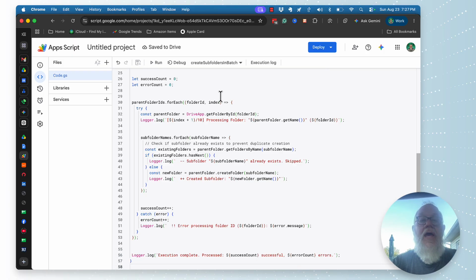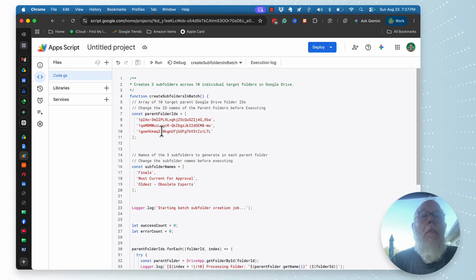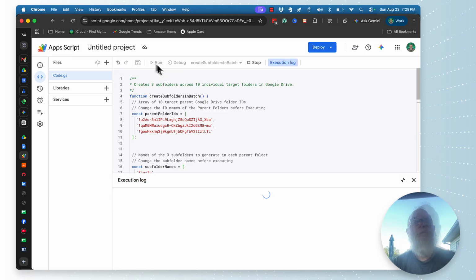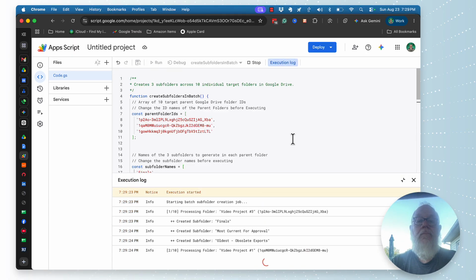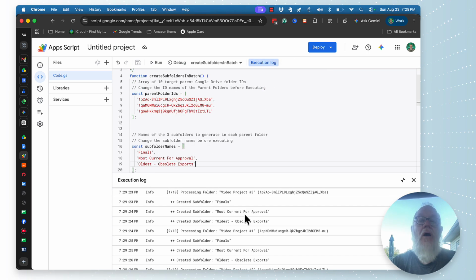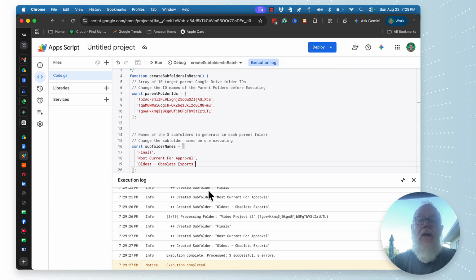And once you hit save, now you can run it. But before you hit run, make sure A, you have the right parent ID for the folders you want to put it in. B, make sure you have the right subfolder names that you want. And as long as that's all right and the save is grayed out, which means it's been saved, now you can hit run. You can see down here, it's creating the folders in each of the parent folders that I want. It says execution complete.